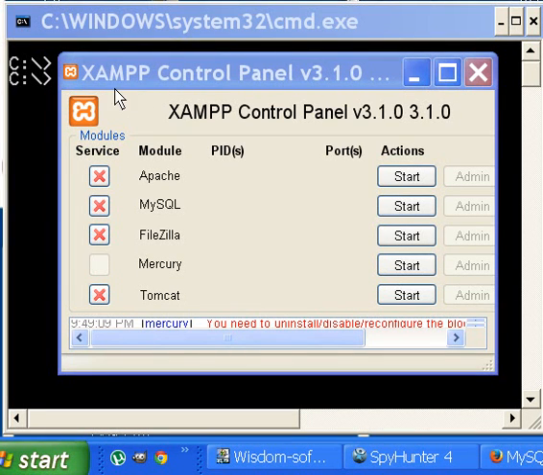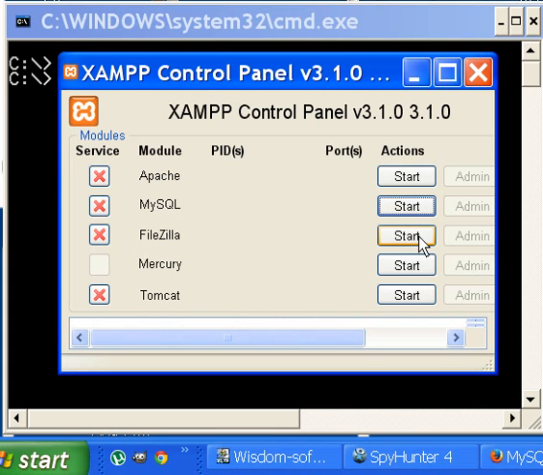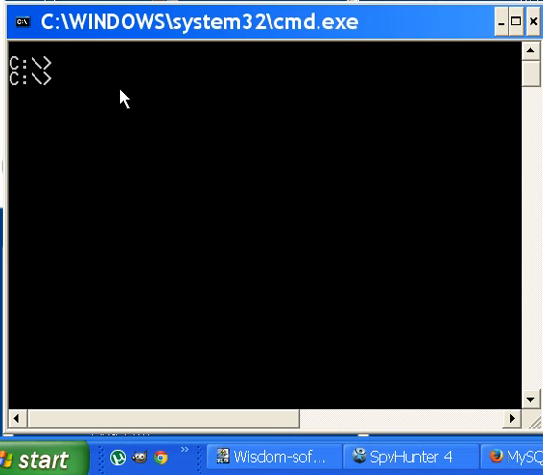First thing I do is I check XAMPP and make sure MySql has started. It has not. So I click on Start. And now MySql is running. So now I can access my database and MySql.